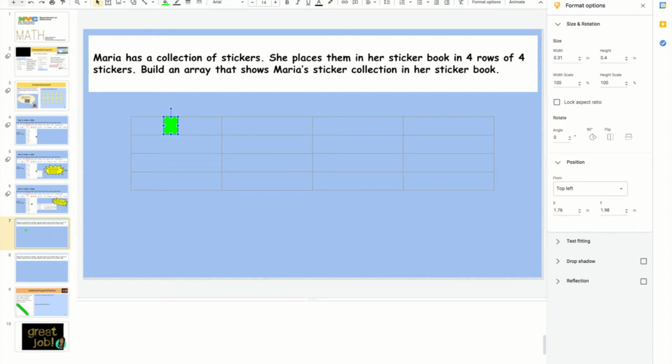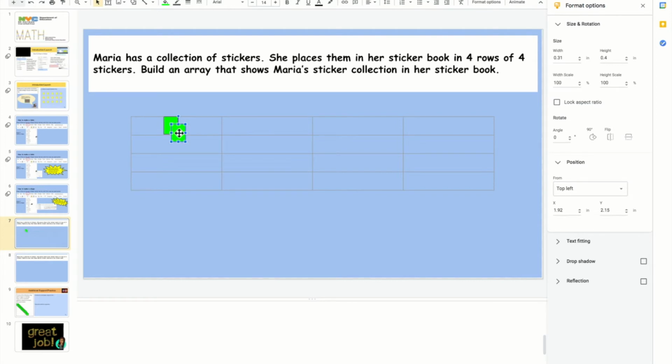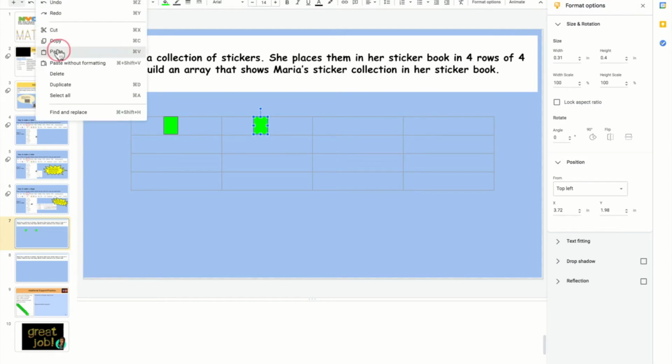Now remember, once you have drawn one square, you can then copy and paste the square as many times as you need until you fill up all the boxes in the table. Remember, keep your square selected with the blue dots around. You go up to the top where it says Edit Copy, and then hit Edit Paste. You can do that as many times as you need to until you fill up the table with squares.